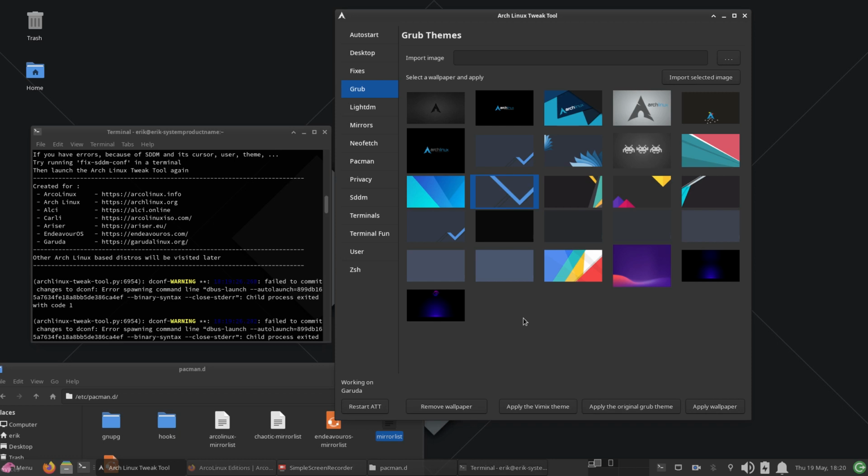What we have done now is changed our Garuda look. And here is the Garuda wallpaper without the logo. And here is the Garuda wallpaper with the logo. You can use those two, or you can apply the original Grub theme from Garuda, or from Endeavour, or from Arch, or from Carli, etc. So it's a choice. Now I've made my choice, so thank you again for making a wallpaper for us.